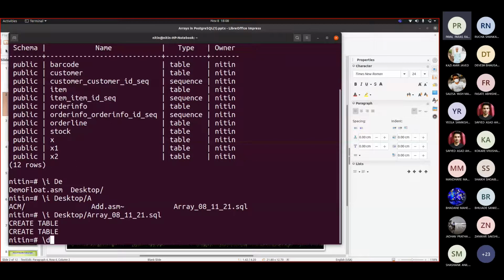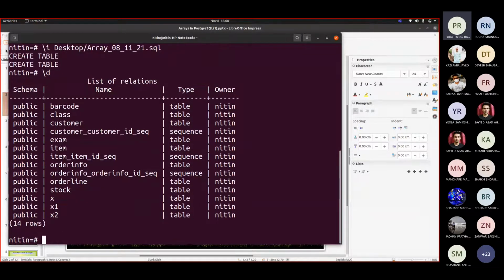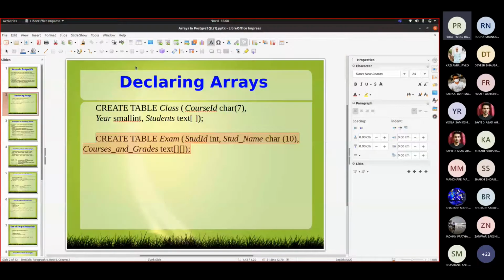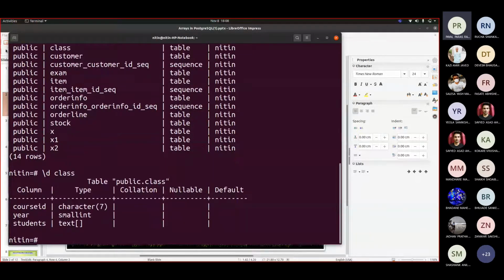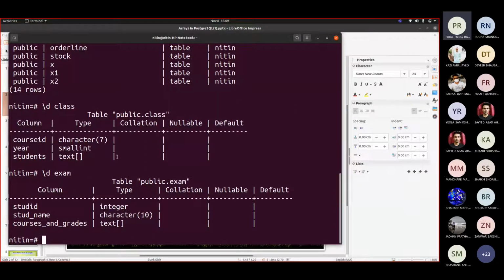Fine. So if I write \d now, let us try to find out where exactly our tables are. We gave names to the tables as class and exam. So let me write \d class. It will look something like this. And similarly, if I write \d exam, I should be able to see this kind of stuff.